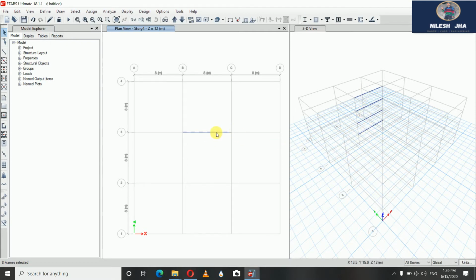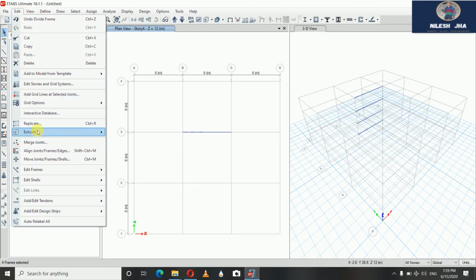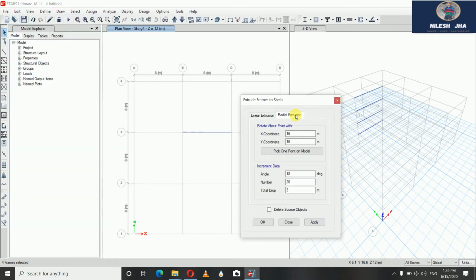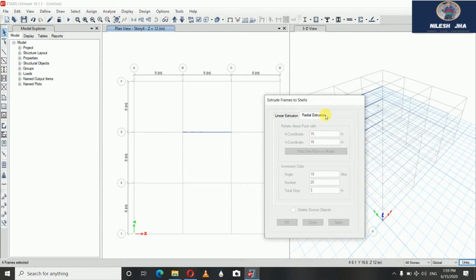And now after selecting this one half beam, I will extrude it. Okay, so go to Edit, then Extrude, and then Extrude Frames to Areas. Go to radial extrusion and now pick one point. That is, pick the point about which you want to extrude radially. I want my staircase to be extruded radially in this direction, with the center point being grid point C3. So I will select this point.